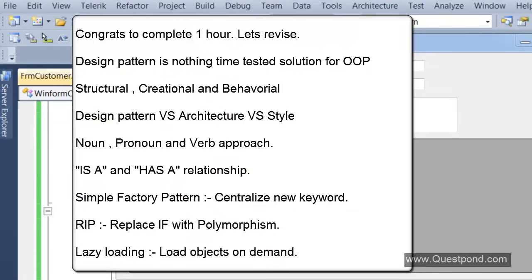After that, we identified the relationship between these entities. We said that there are 2 kinds of relationships. One is an "is a" relationship, and one is a "has a" relationship. So one is using inheritance and the other is using aggregation, association, composition. So it is more of a "using" relationship.